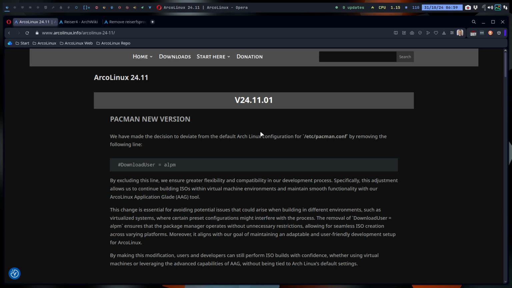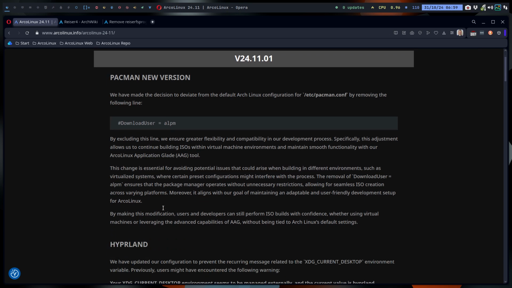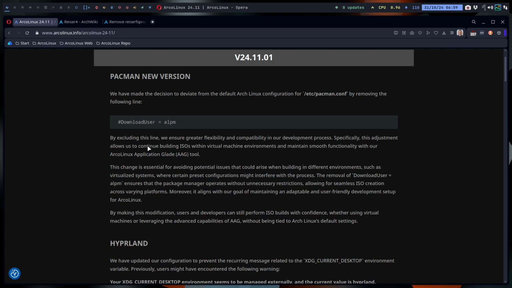We saw an update of Pacman, a new version where they added this line, which caused some issues for us because it impedes the building of ISOs. We figured it out and then we put a hashtag in front of it. So if at some point in time we do need to remove the hashtag, then we'll let you know. By excluding the line, we have more functionality, more compatibility with all the scripts that we have.